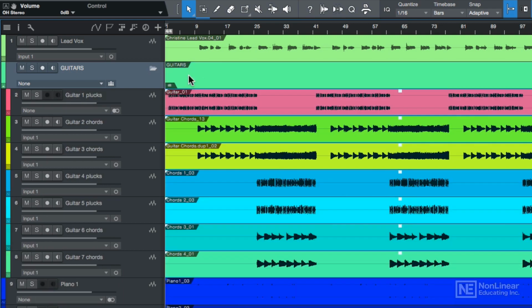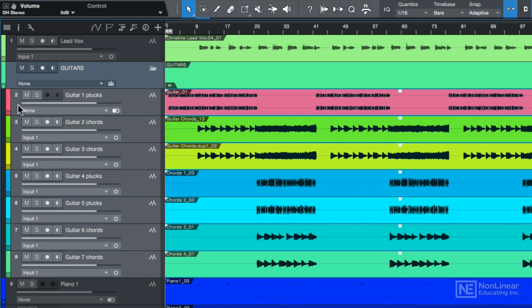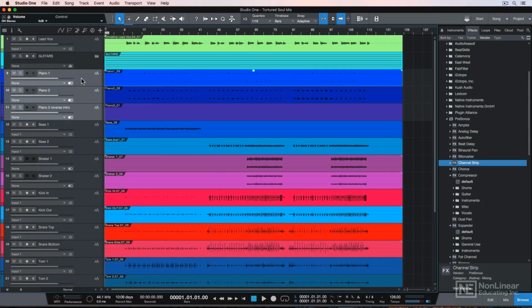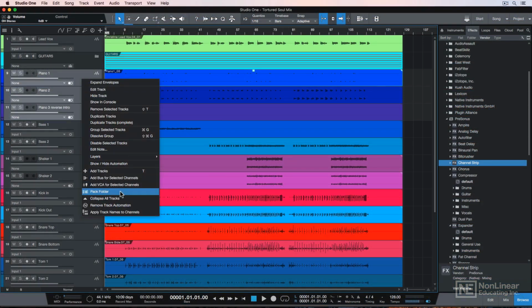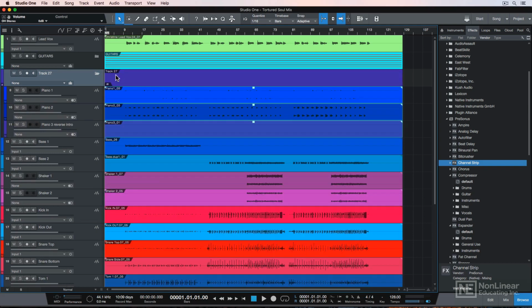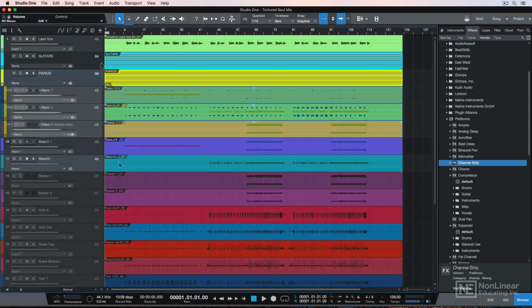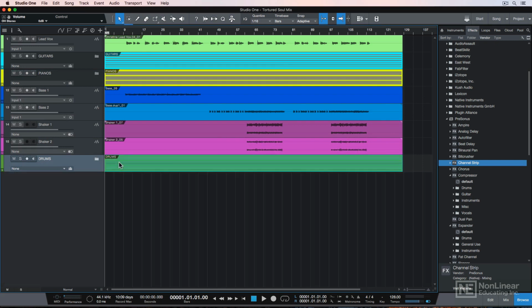I'll select all of these and click on the color indicator on the left of the track header to change all of these to the same color. Next, I'll do the same with all my piano tracks. I'll just right-click, choose Pack Folder, double-click to open them up, set them all to the same color, and then rename this to Pianos. I'll do this with my drum tracks as well. So now my session is much better organized.